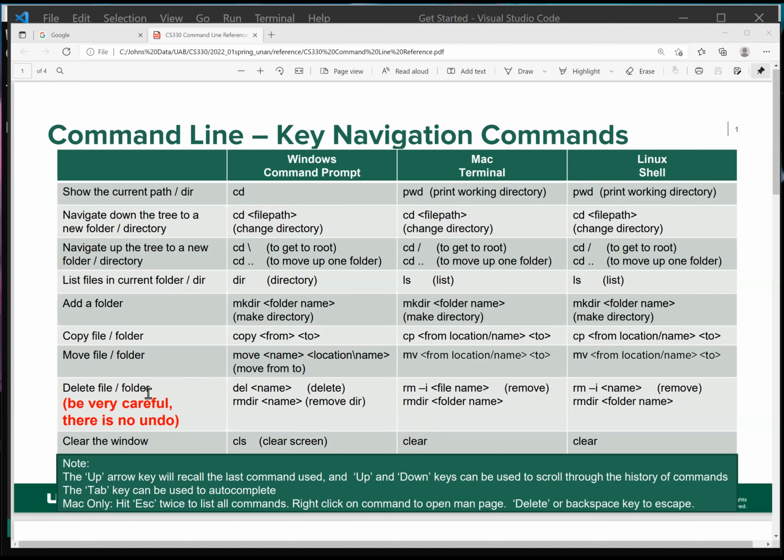On the left, these are some of the common functions that we'll do from the command line. And then there's a column here for how to do them on Windows, on a Mac, and on Linux. Just note that in this course, we'll be working on Vulcan. Vulcan is running Linux, so we're just going to do the commands that are here in the far right corner.